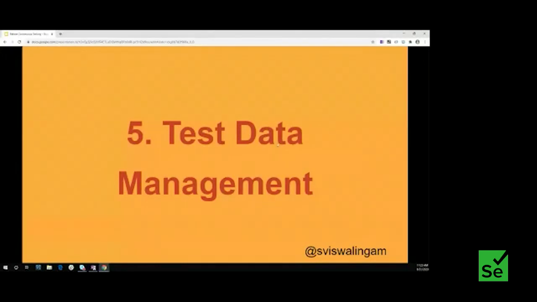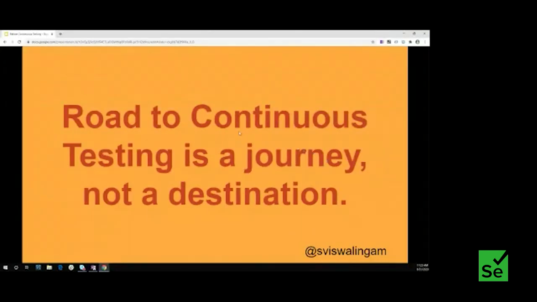So these are all things to keep in mind. The road to continuous testing is more like a journey. It's not a destination where you do this and you're done. You're going to iterate, take one step at a time, and finally reach there. And even after you reach there, there's going to be something new that makes it even more efficient that you're going to keep adding.